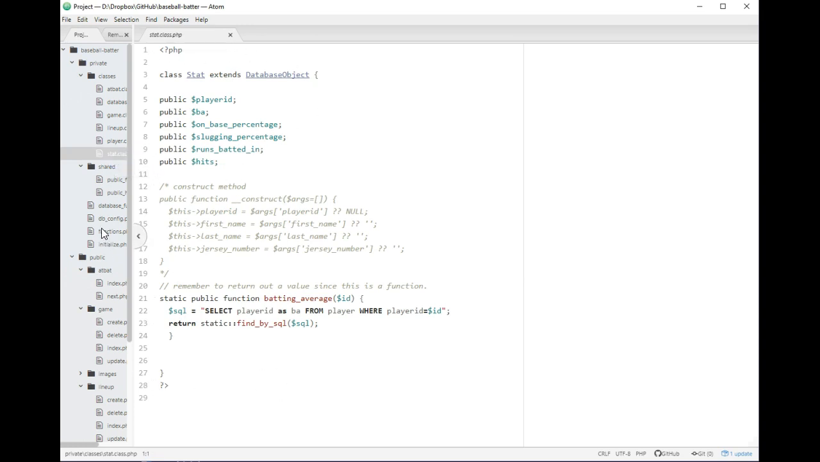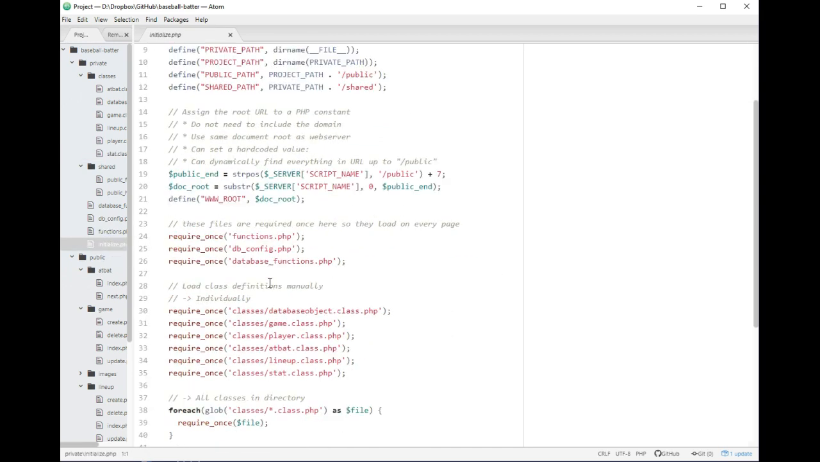Again, you have to initialize it, so make sure you go into your initialize and add the stat class on your initialize page. Hope this helps.